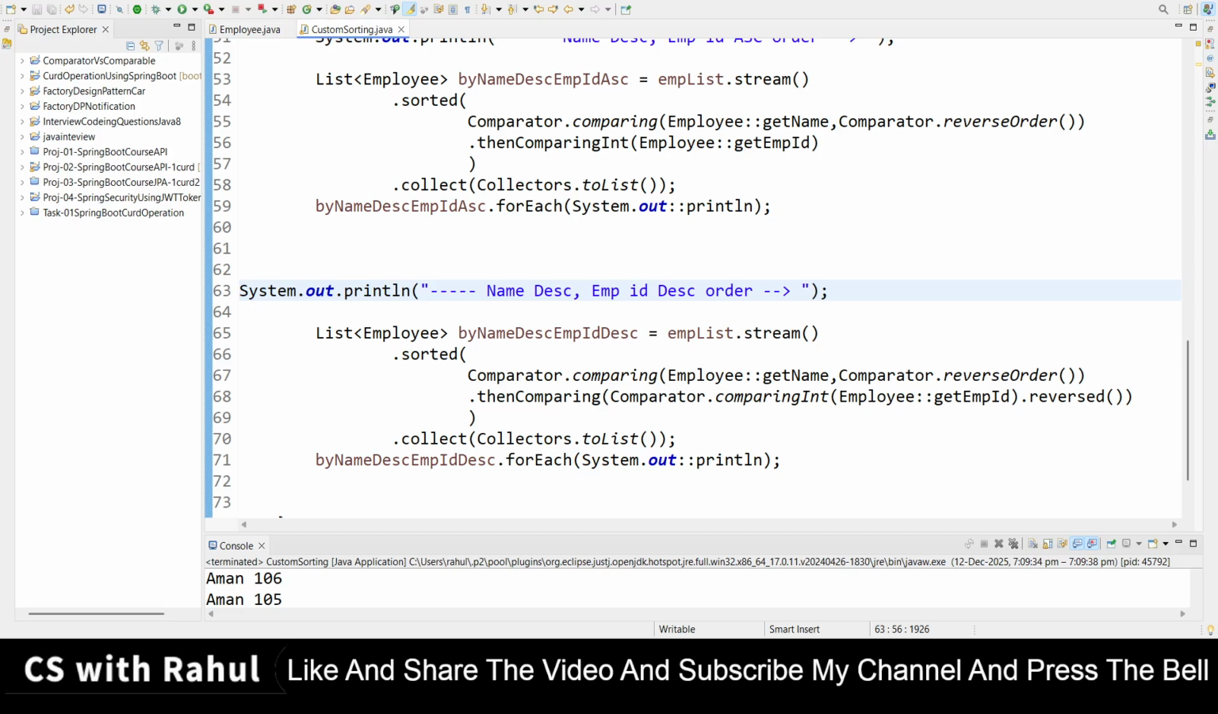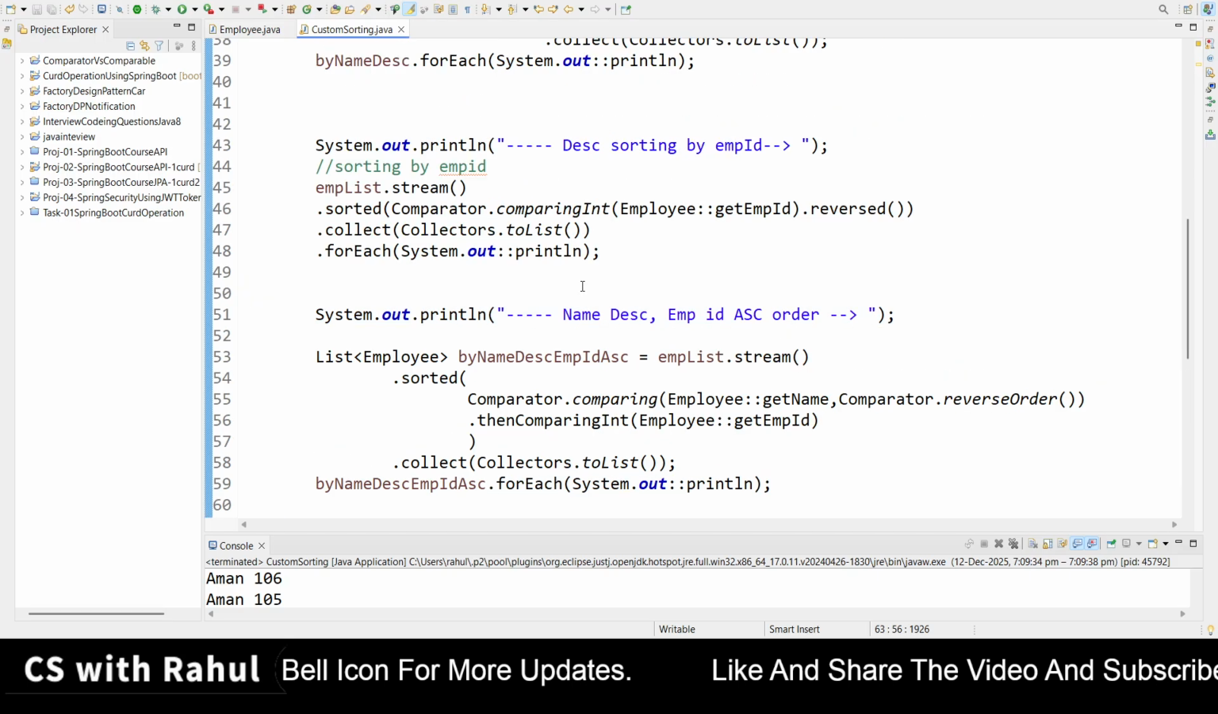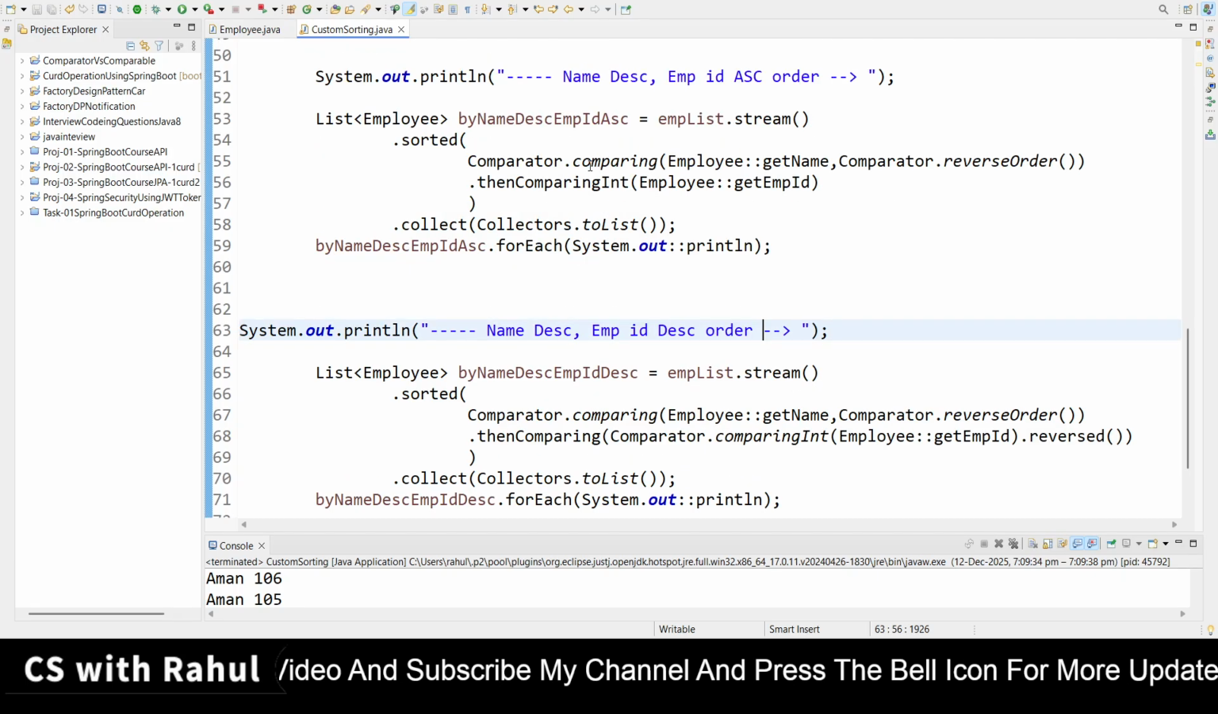If salary or other things are there in the employee class, then you can compare by calling the then comparing method, right? You can call it directly. Here I have directly used then comparing int, right? You can go to the result again and observe the result.